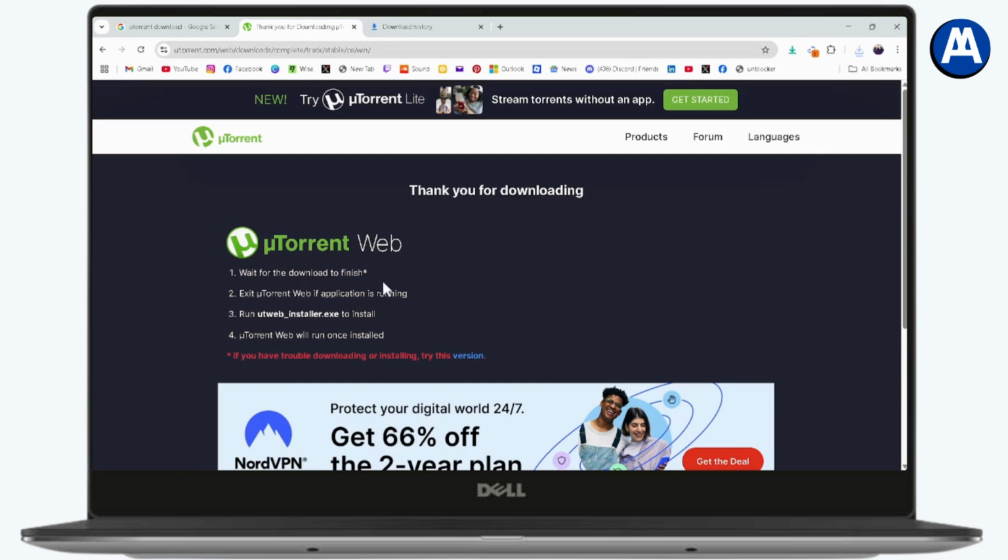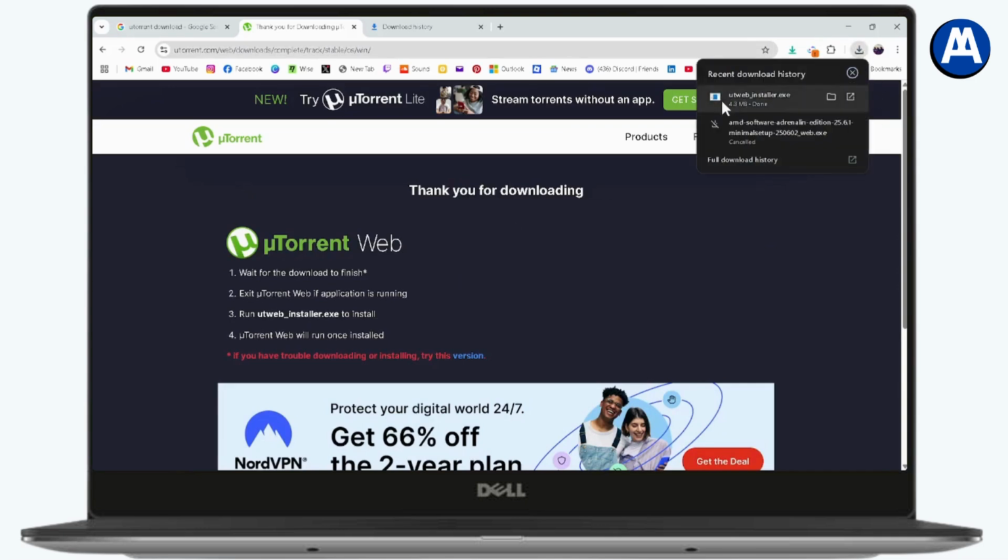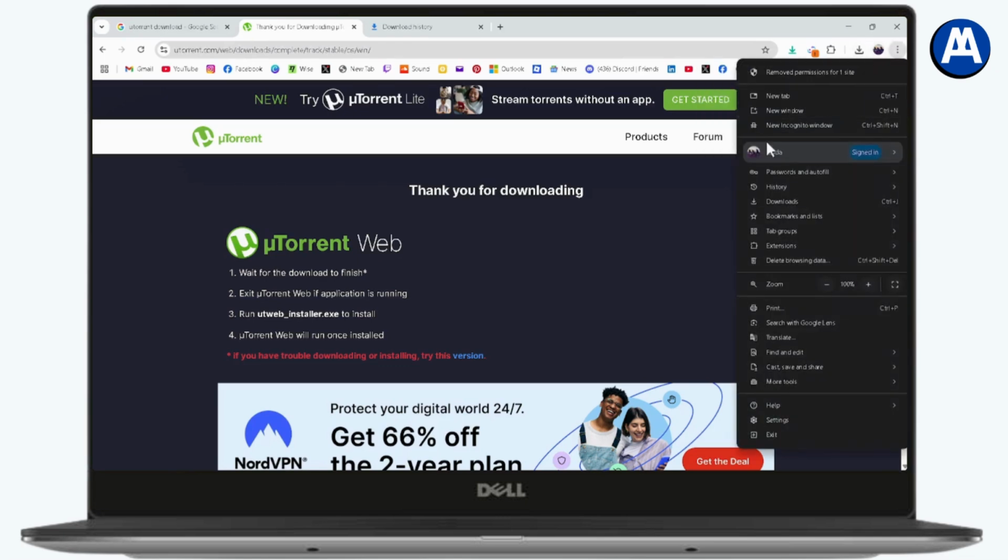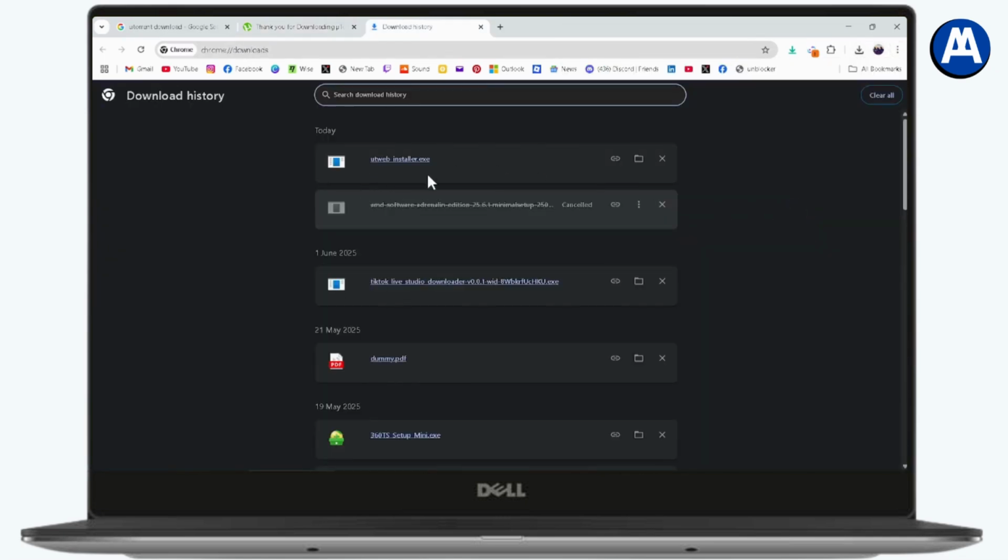So wait for the download to finish and then exit uTorrent web if application is running and then run the installer to install. So you just need simply go with downloads, which is on the top right. And as you can see that the installer has been downloaded. Once the installer has been downloaded, you can also go with the download section if you don't find it. Here you will have downloads, click on downloads and you will have the installer right here.